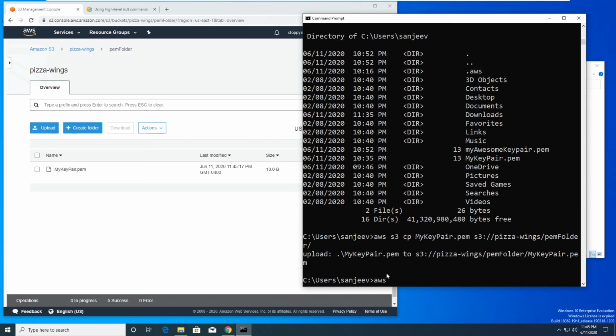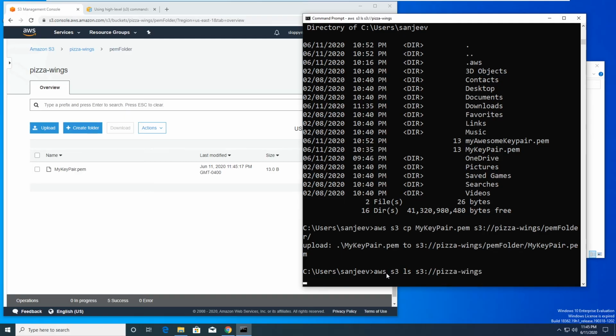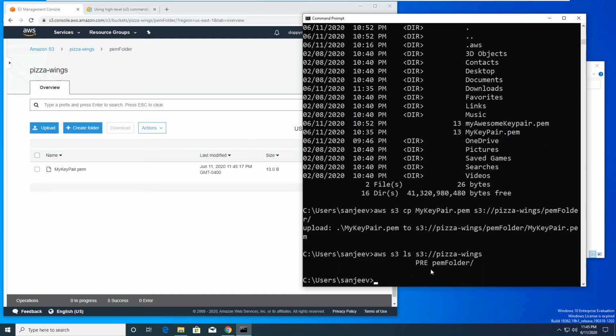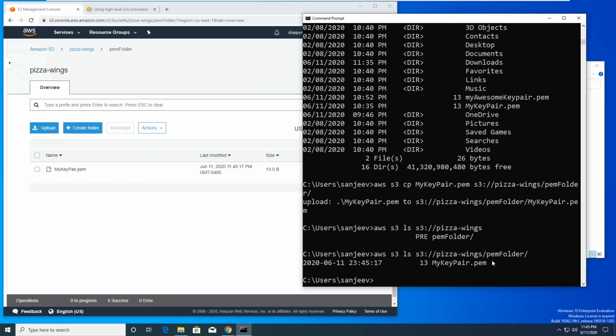So we'll do aws s3 ls s3:// We can do pizza-wings. So you can see that folder, but if you wanted to go in that folder, we can do that as well. And so we can see now my key pair.